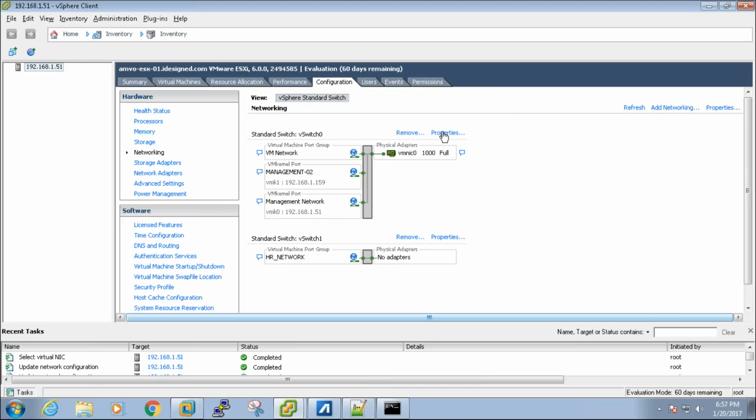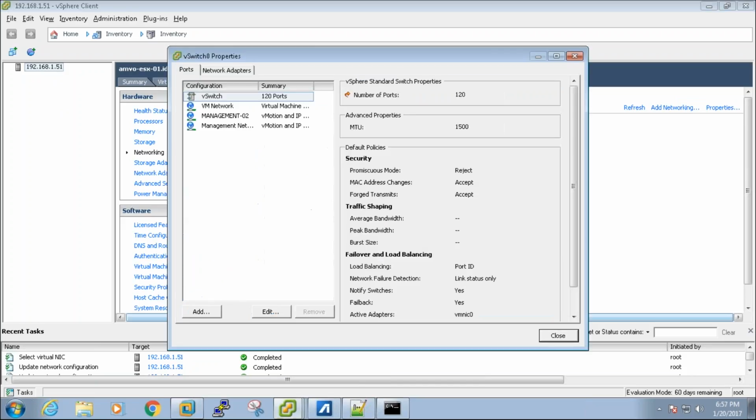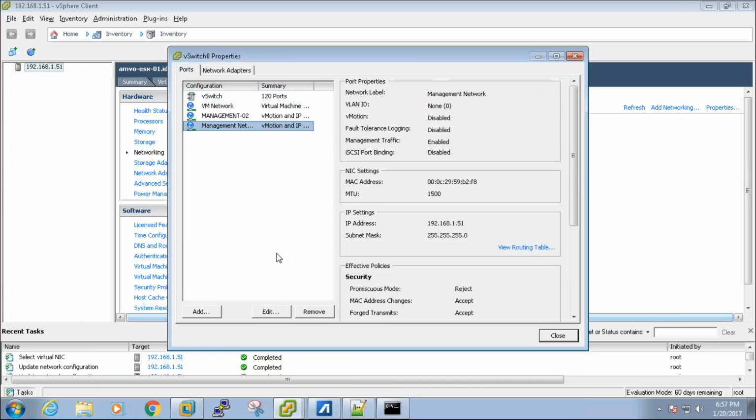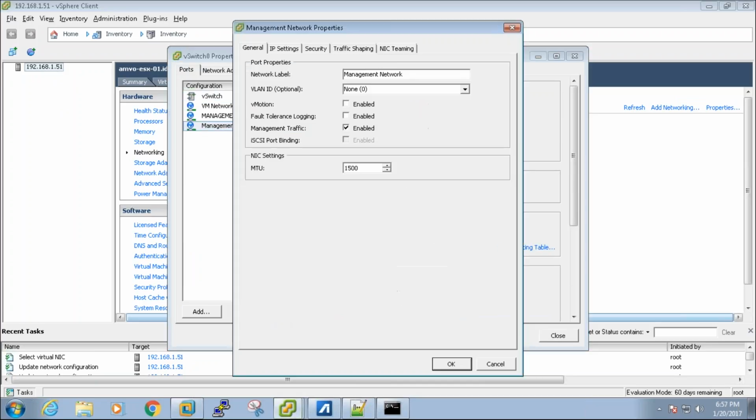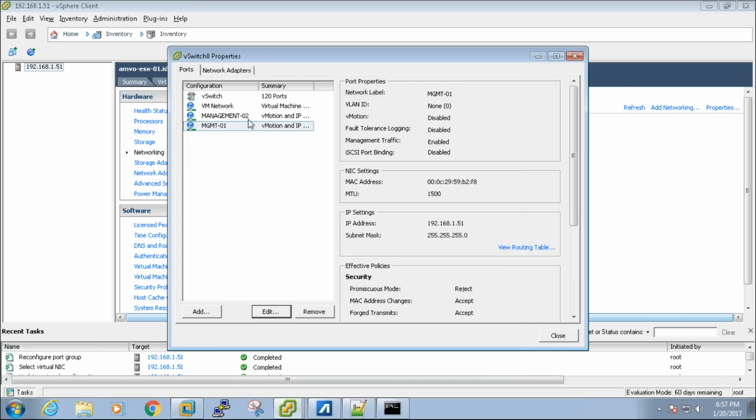If I want to change the name of an existing port group, it is simple. You need to go to the properties of the switch first and then select the port group. You say edit and you just have to change it. Let's say I want to give a short name to it, MGMT-01. You see the management traffic is ticked, meaning this is used for the management of the ESX server, which is exactly what we are doing.